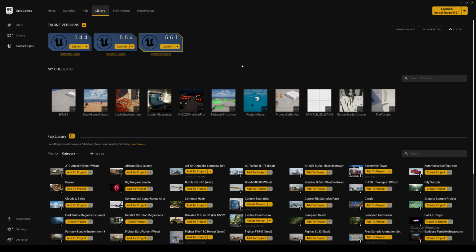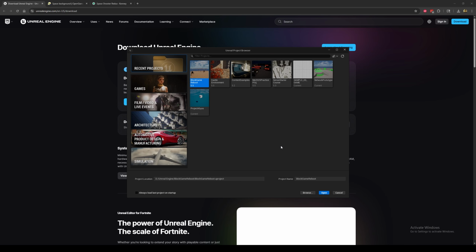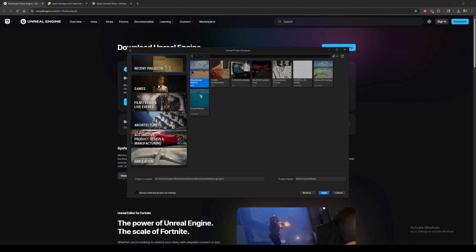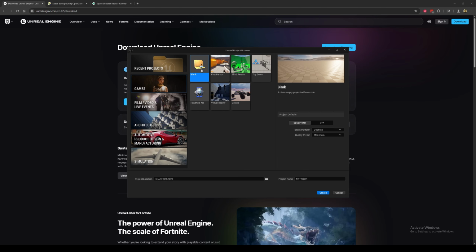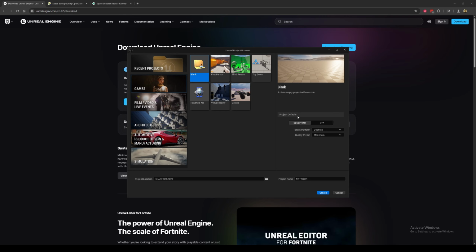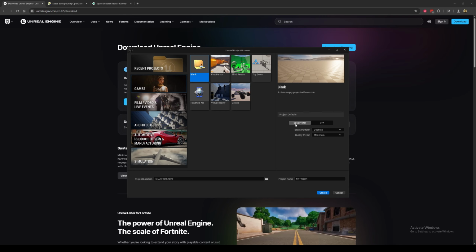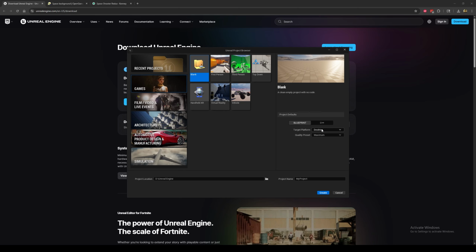Anyway, so the first thing we're going to do is click on Launch, and sometimes this takes a while to load. And then after that is done loading, you'll see something like this. So over on the left side here, we're going to click Games. Make sure you have this blank template selected. Over on the right here, we're going to make sure that Blueprint is selected and not C++. We're only going to be using blueprints in this.